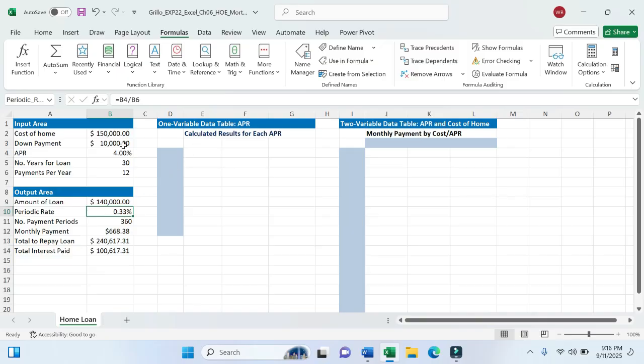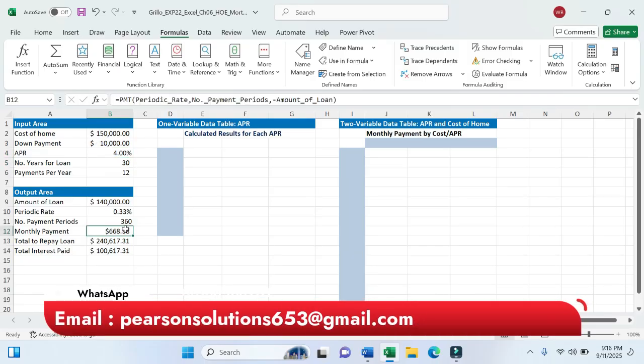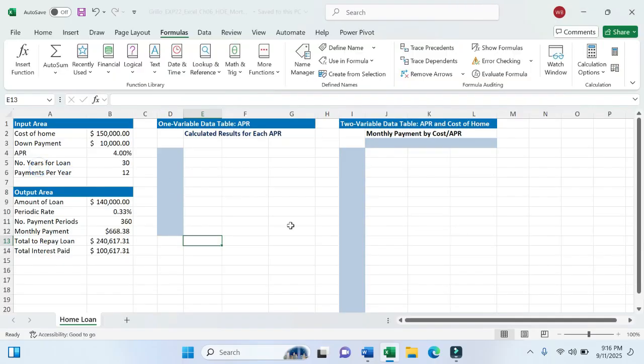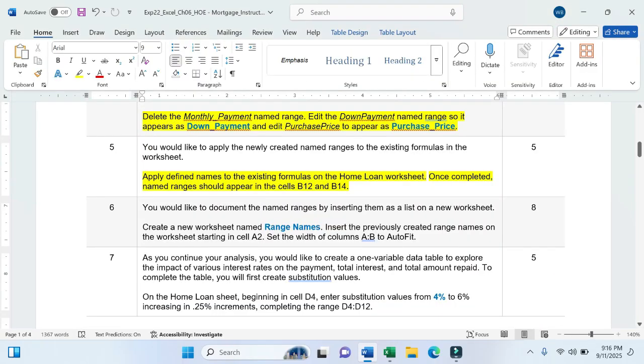And B4, we haven't given any range name to the B4 and B6, so we have to leave this formula alone. Just save this step and we are done with step number 4.